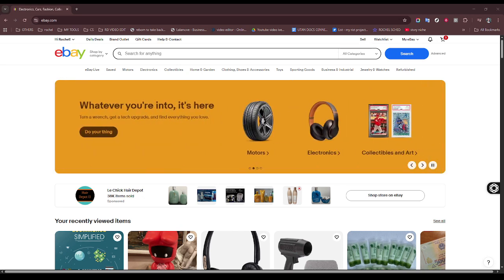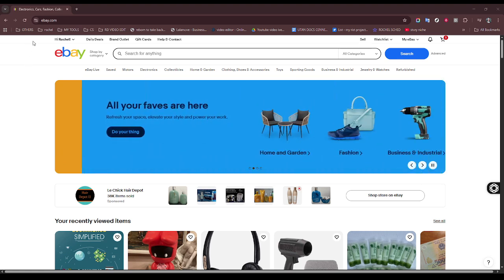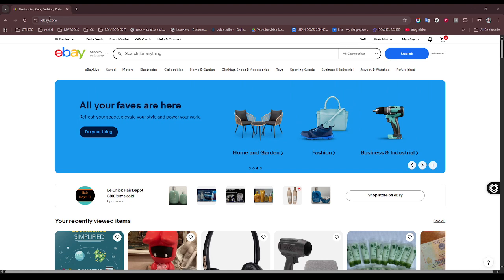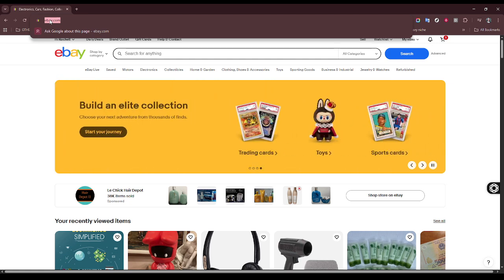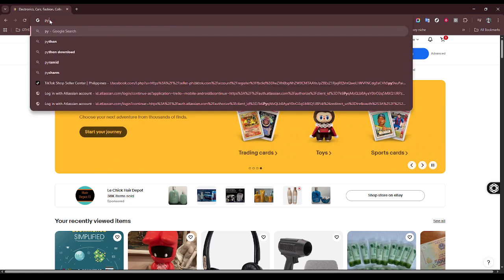Head over to Payoneer.com. If you're new to Payoneer, you'll need to sign up by providing some basic information such as your email, name, and a secure password. Follow the prompts, ensuring that all fields are completed accurately.